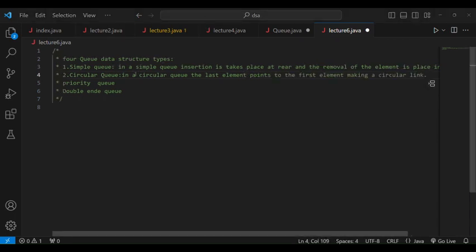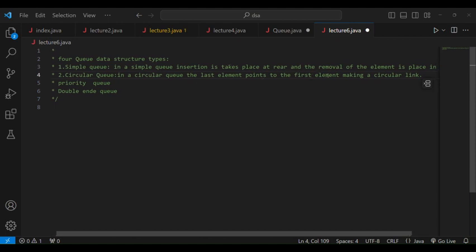In a simple way, we know what a circular queue data structure is. The last element points to the first element, making a circular link, as it is simply formed by joining all the points in a circular format.